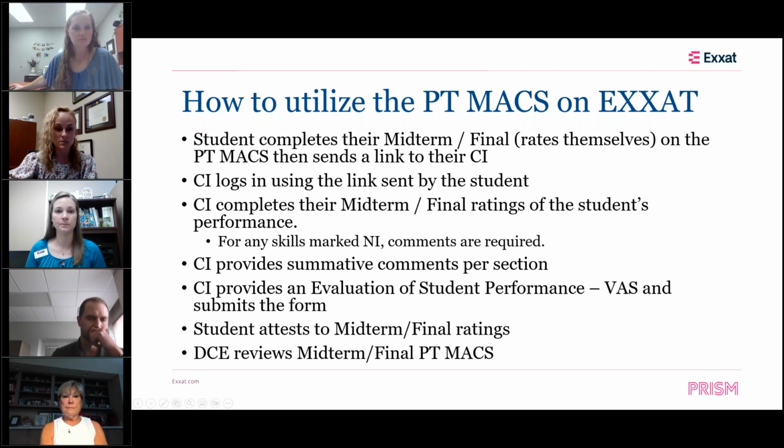So they will complete and submit the form, and it is sent back to the student to electronically attest to or acknowledge the ratings that the CI provided at the midterm, and then again at the final. And afterwards, the Director of Clinical Education or the ACCE would review the tool and finalize it within Exxat.